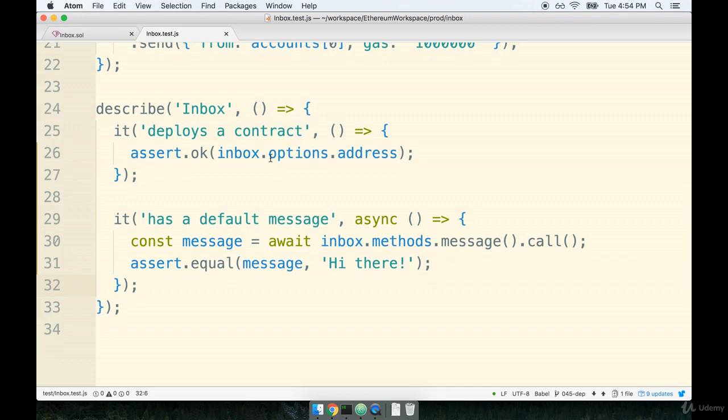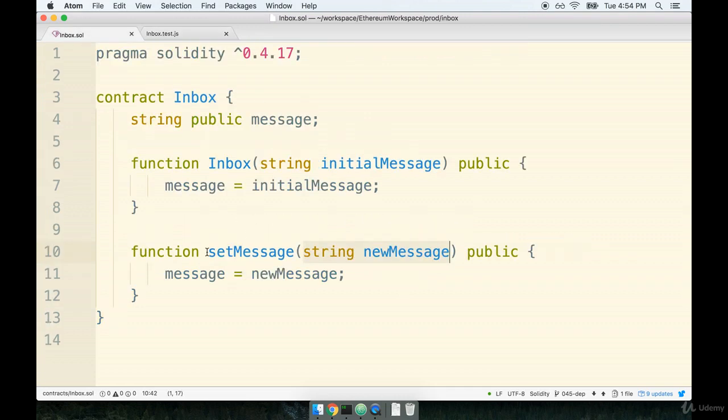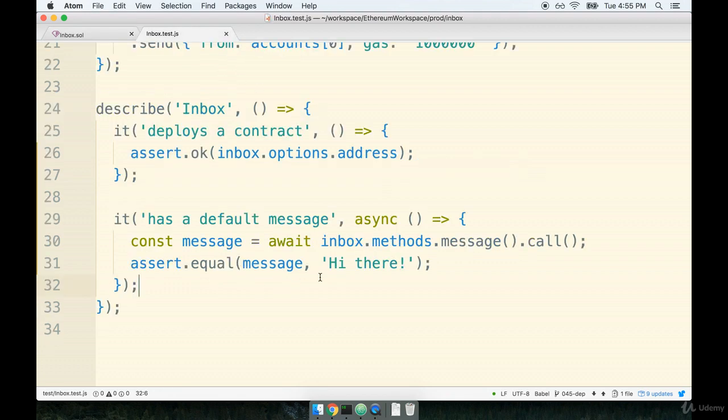The last test that we're going to write is going to be intended to target the setMessage function right here. So we want to create our new instance of the contract, which we're already doing in the beforeEach method. We're then going to attempt to modify the message by calling setMessage, and then we're going to retrieve the message again by using the automatically generated function message. So let's write this test out inside of our test file.